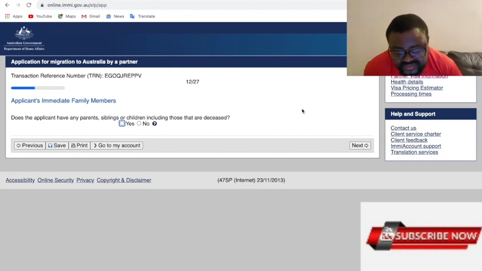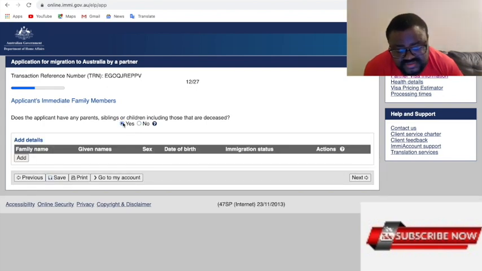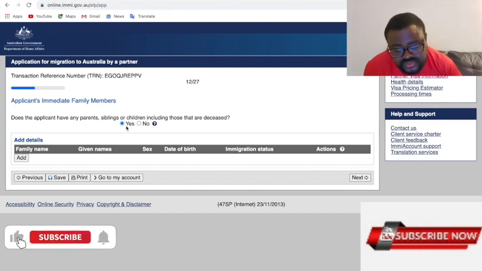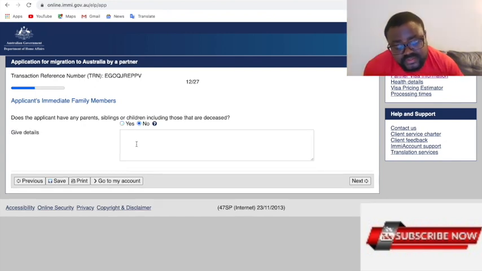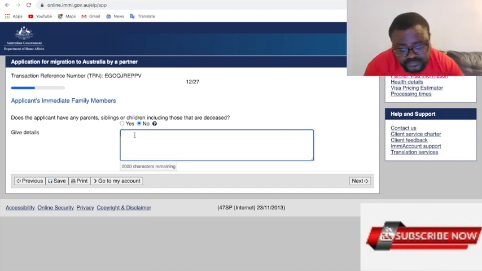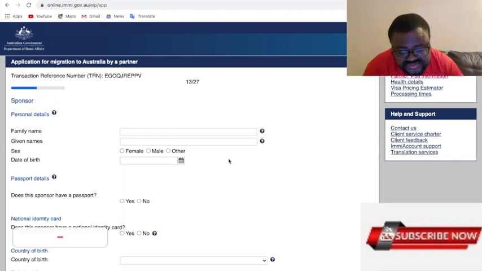Does the applicant have any parents, siblings or children, including those that are deceased? If you say yes, you just put in their names over here. For the sake of time, I'll not go through that. But if you click on yes, you click on add, you put in their given names, their sex, their date of birth, their immigration status, and all that stuff. However many people, your parents, your siblings, your children, put everything in there. But if no, you just give a reason, give details. So I'll just put in known, and I'll just move to next.